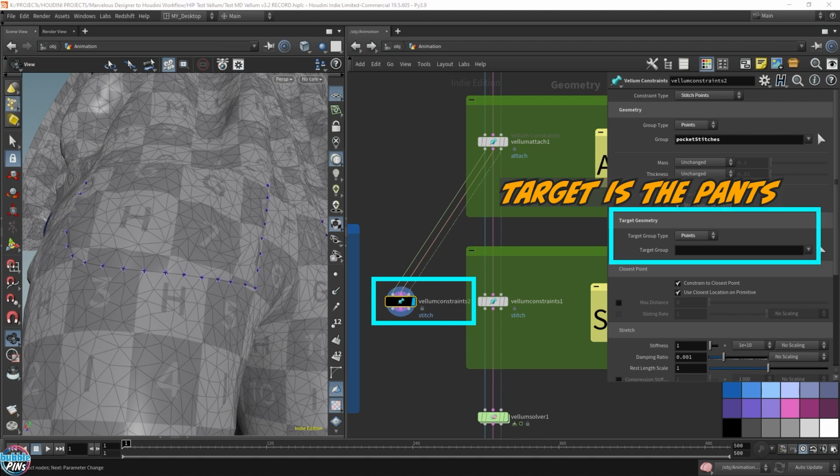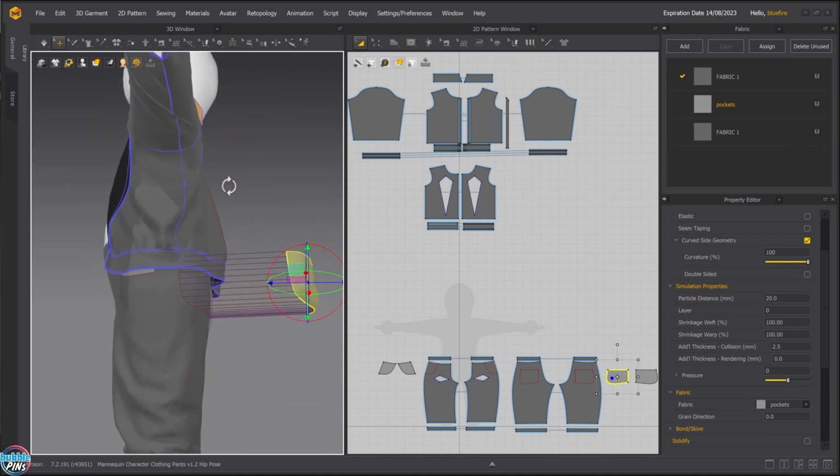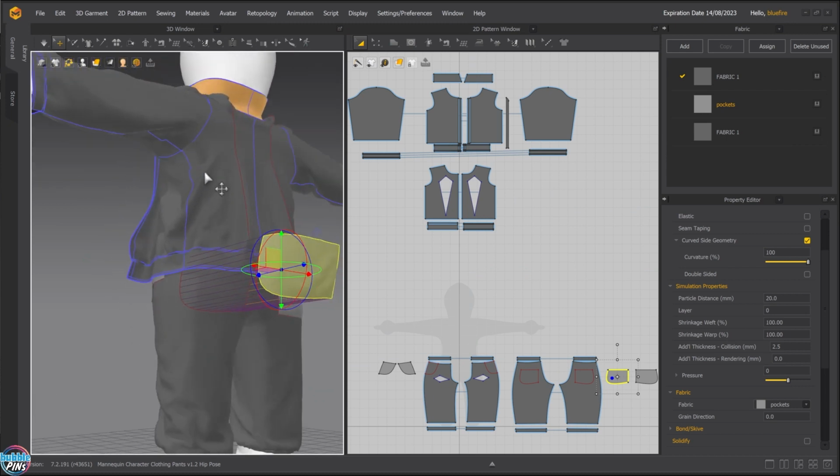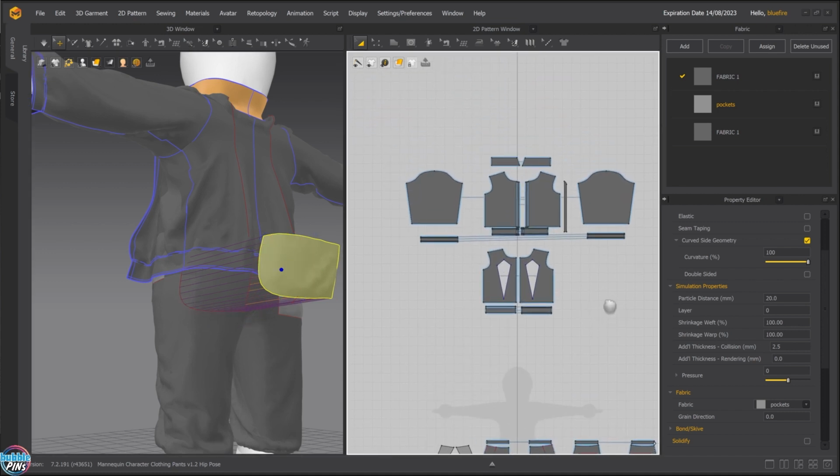And that would be the pants. What is the target group? Everything. Just put an asterisk on. And because we have this constraint to closest point, Houdini will automatically figure out what is the closest point to these stitch lines, to the stitch group that you selected. And it works out because Marvelous Designer, if you've done your clothing correctly, will have topology already outlining this pocket, which makes it perfect.